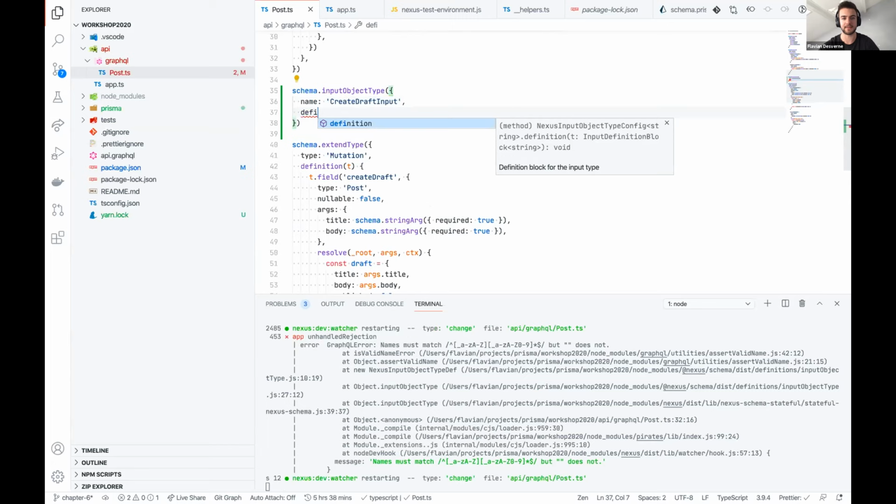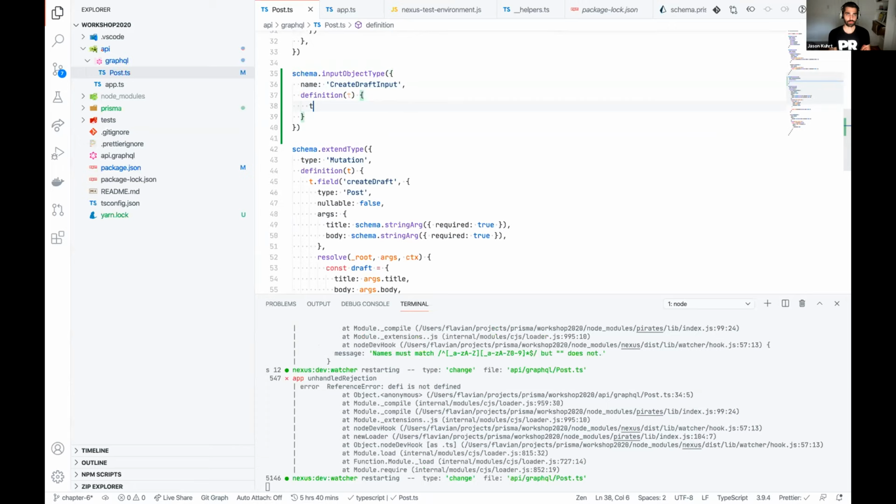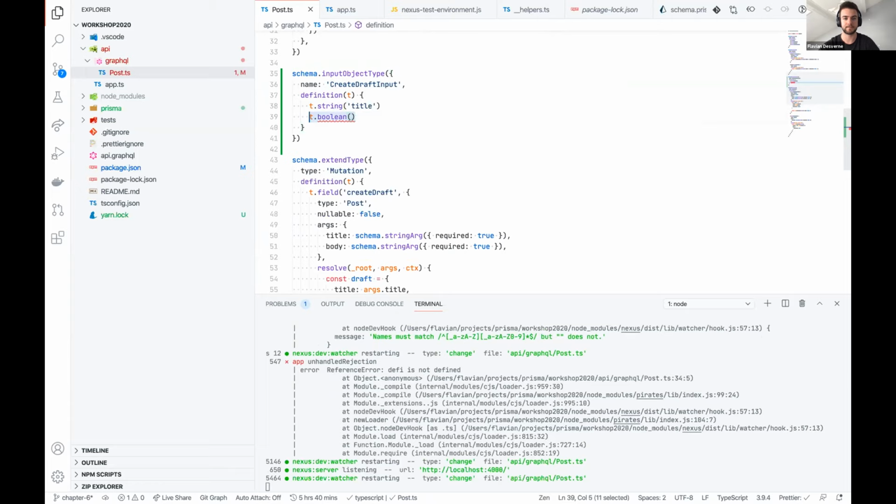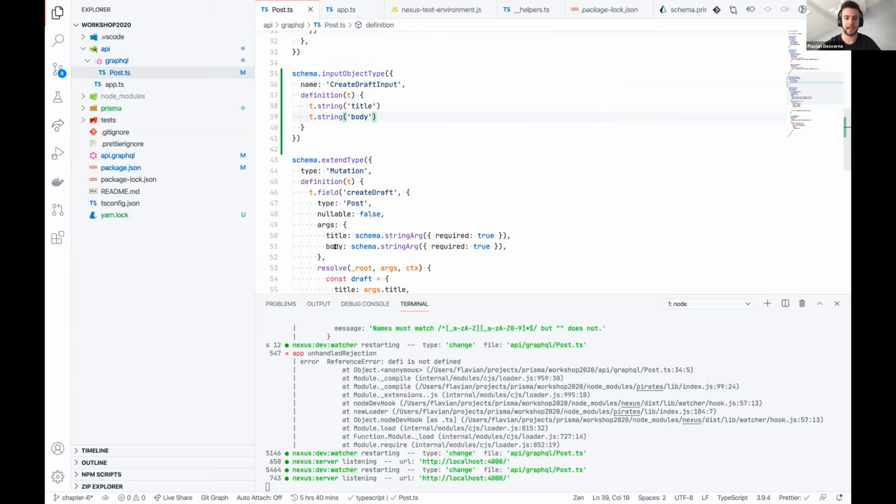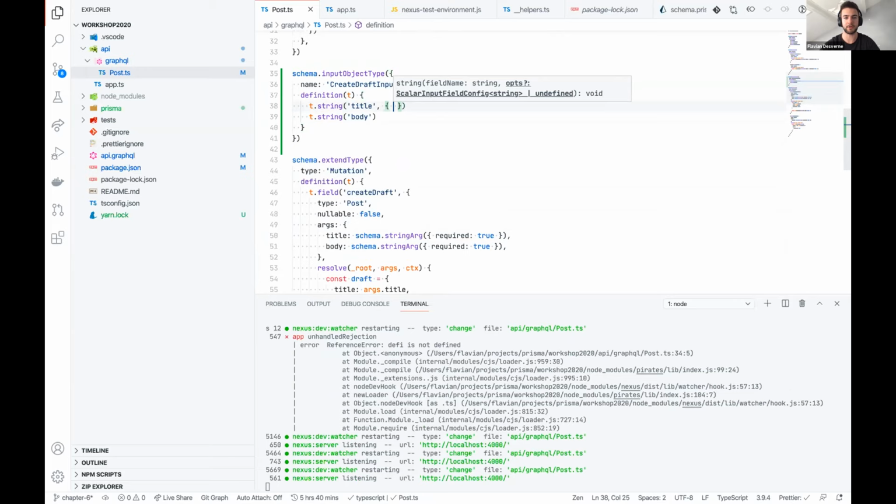It's exactly the same API as for the rest. You would then do t.string title, t.string body, and then here you would remove them. So let's also make sure that they are required.